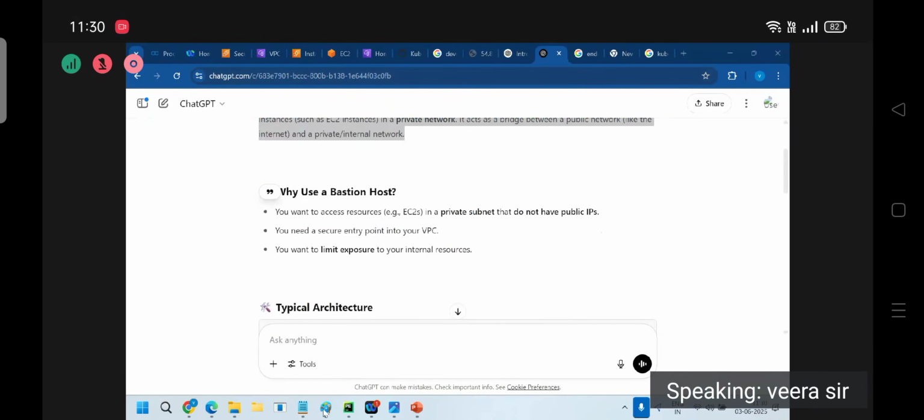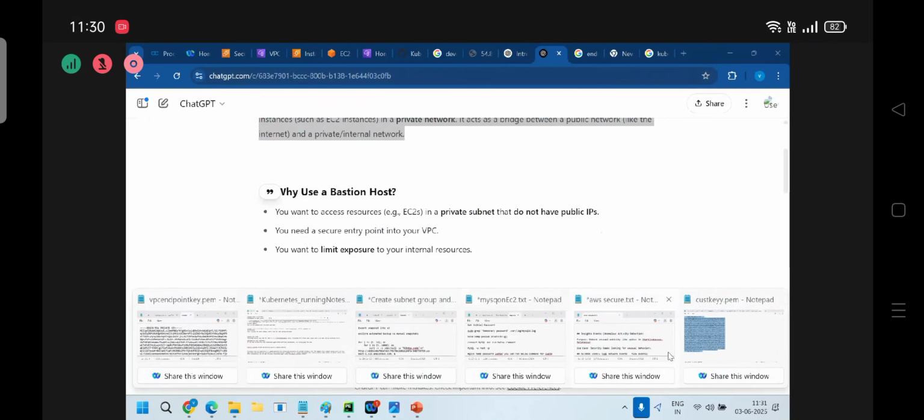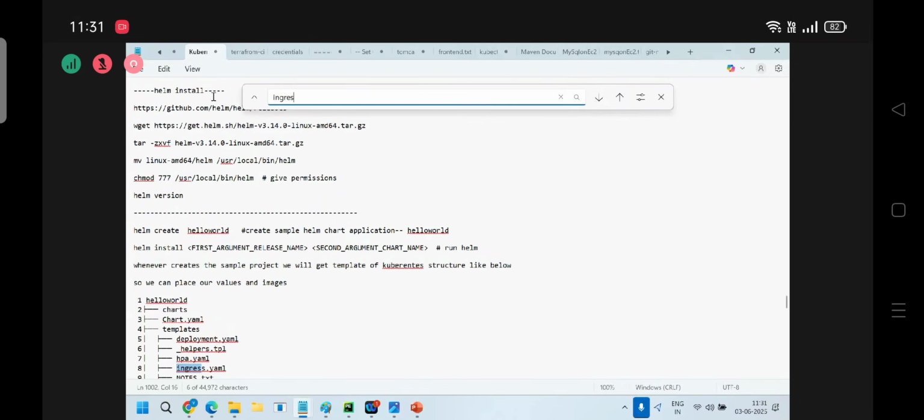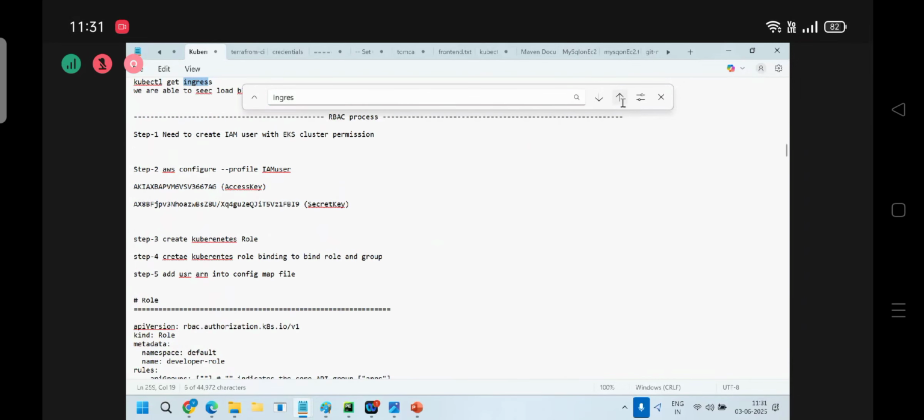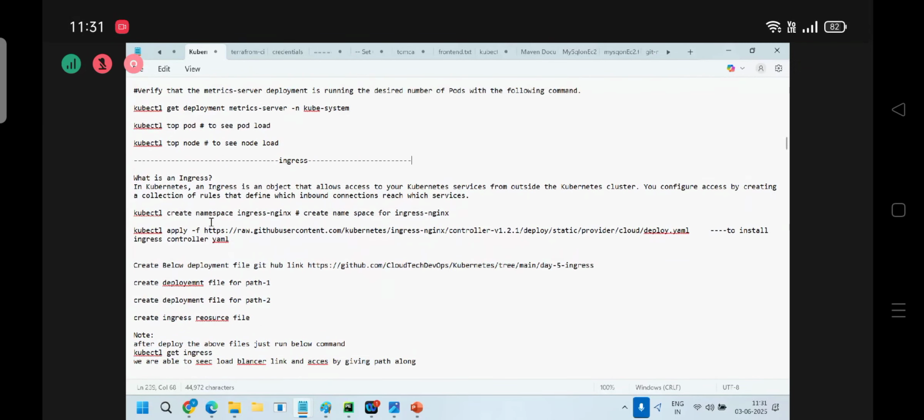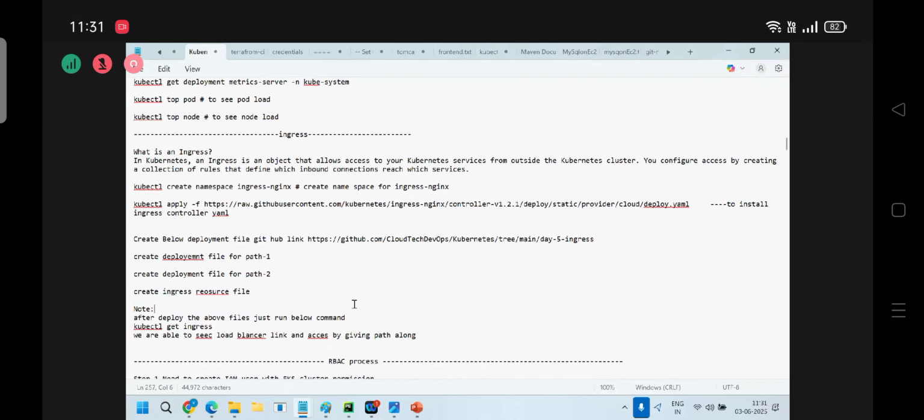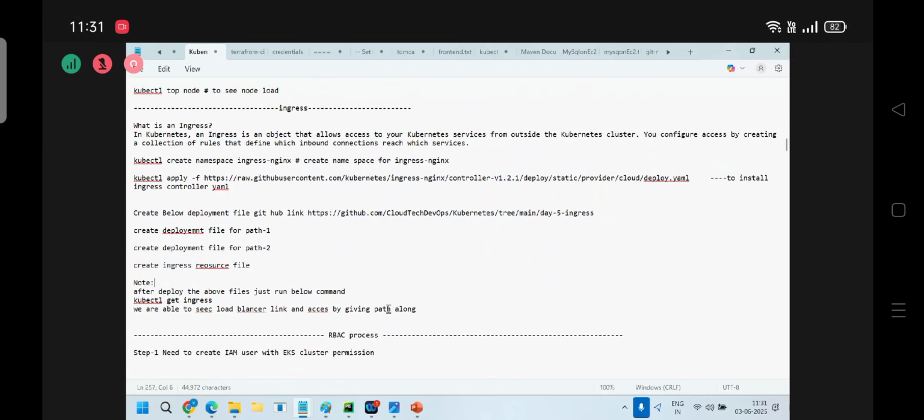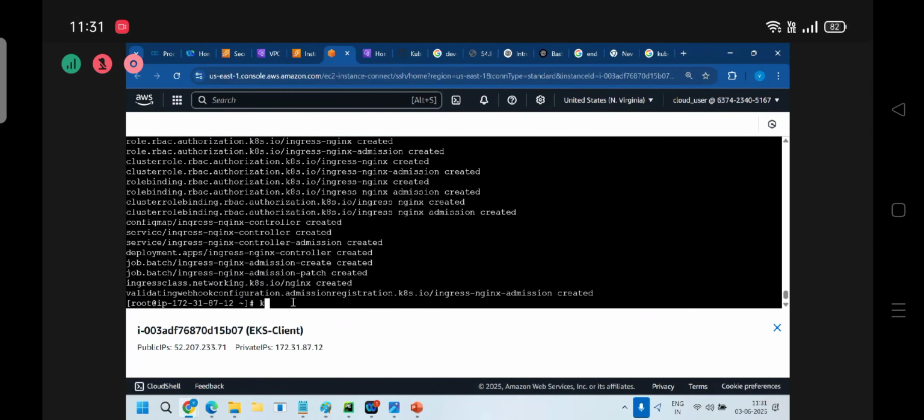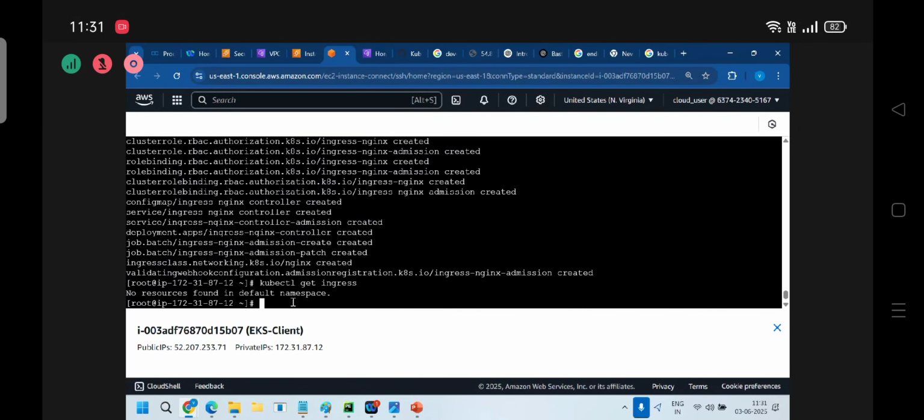So here, after that, you can go here, even the ingress controller. Once you apply, these will be created. So let's go now. You can run kubectl get ingress. So nothing is there. We have to run a sample deployment now.